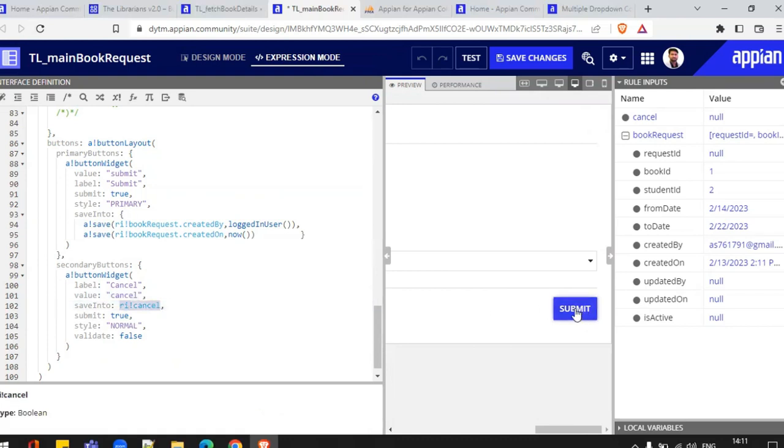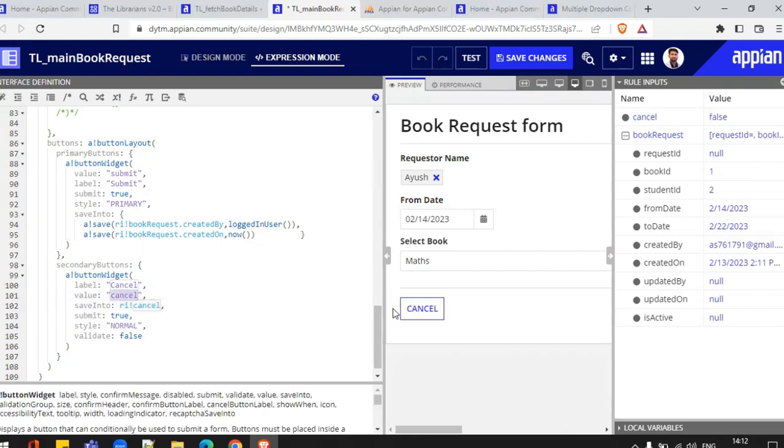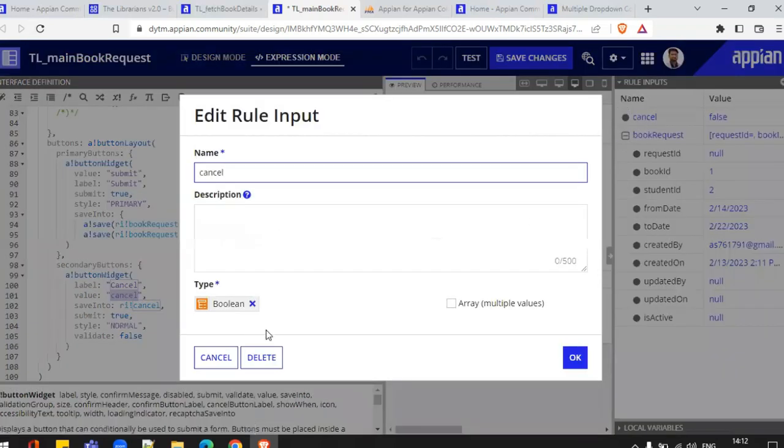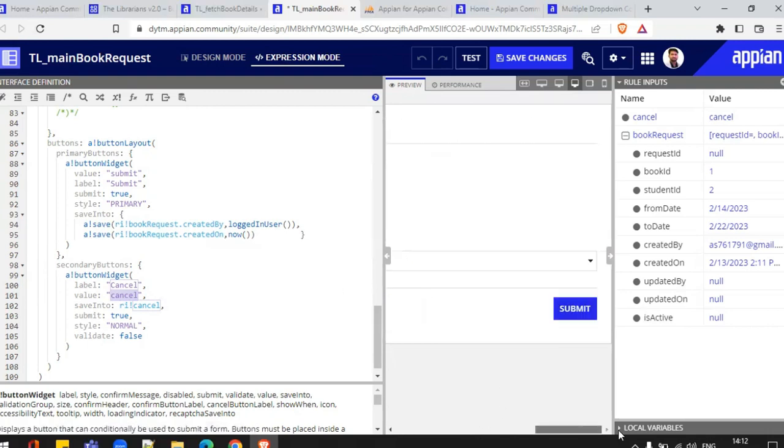When I submit this, cancel is still none. When I cancel it, inside the cancel we have false. Okay, we are having false inside cancel because this is a boolean, I guess. So what we need to do is change this boolean to text, so we can store a cancel string inside this particular variable. Now if I click cancel, then this is coming as cancel. Right, so my form is ready.